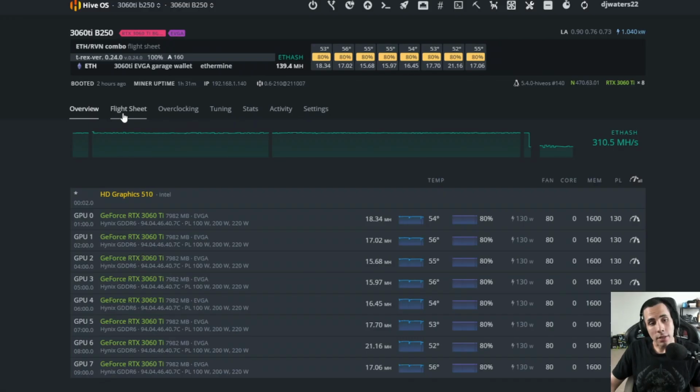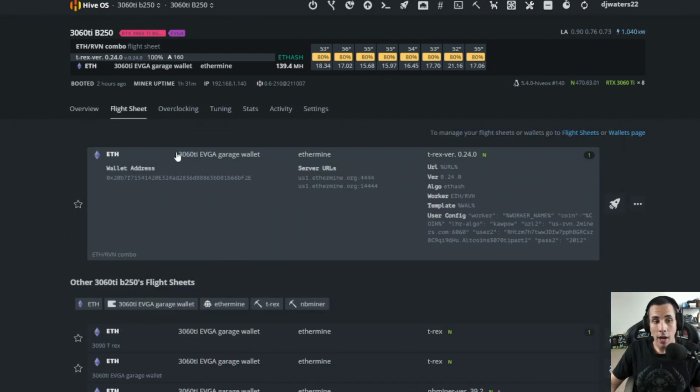All right, so how to actually set this up? Let's go over to Hive OS, select your miner, and then go to flight sheet. I'm gonna be using Ethereum because I already had one established. I personally went to edit here and then I duplicated. I feel like that's the easiest thing. You're gonna need Ethereum as your main. If you don't know how to do that, I could show you how to do a brand new one.